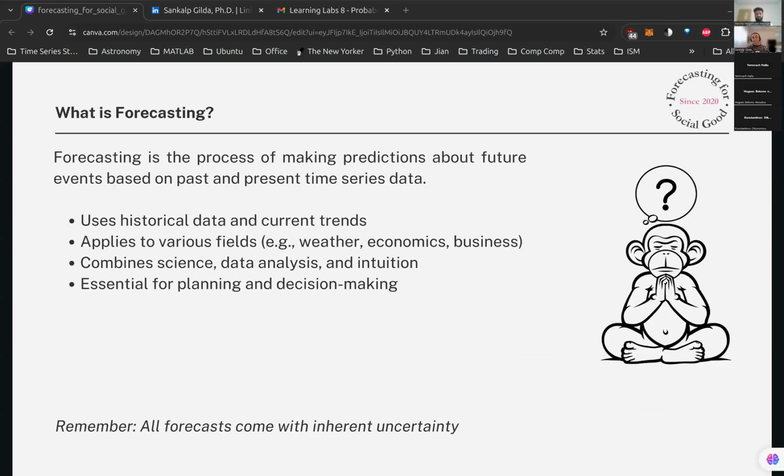Next slide. Now that we understand why time series data is so important, let's talk about what we actually do with it. This brings us to forecasting. Let's start with what forecasting is. In simple terms, it's our best shot at predicting the future based on what we know from the past and from the present. It's kind of like being a detective, but instead of solving past crimes, we're trying to figure out what's going to happen next. We use historical data, we use current trends. Think of this as learning from experience.